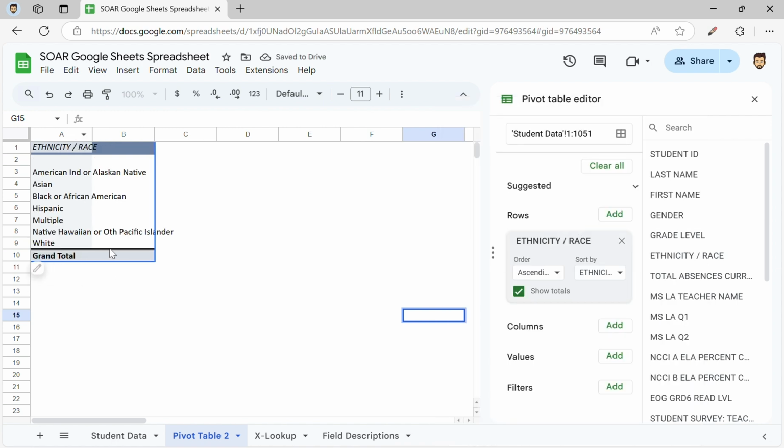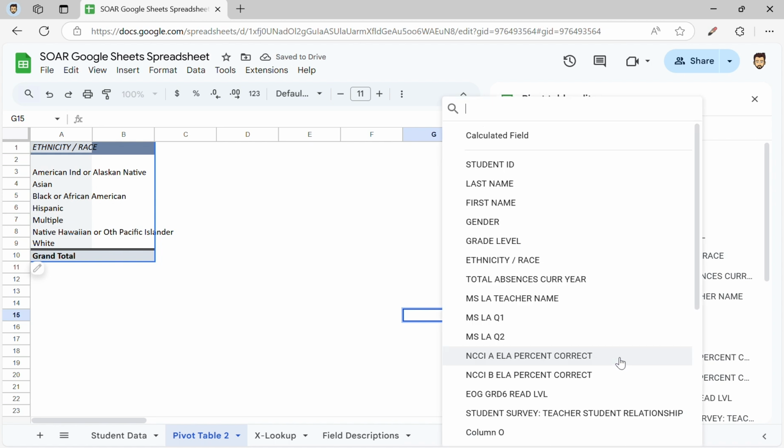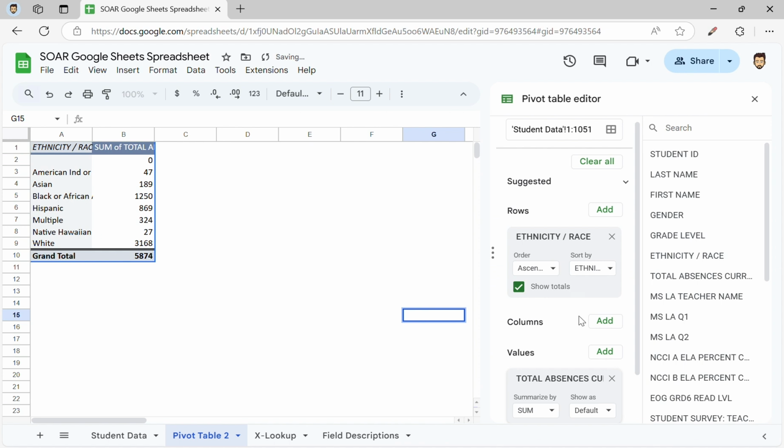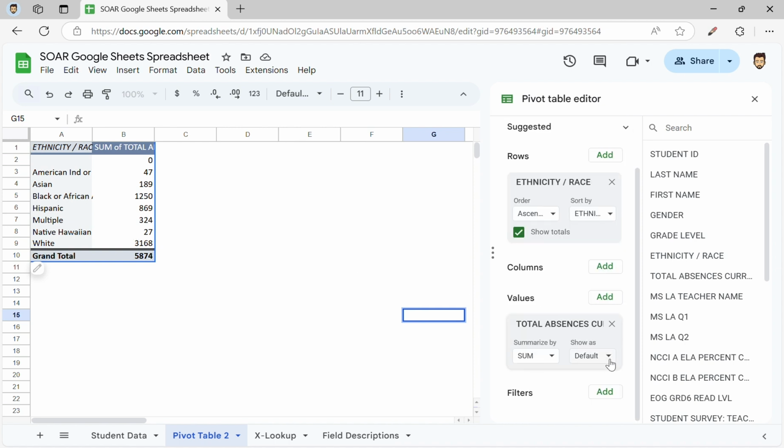So we have the student groups here. And then the values for this, why don't we do absences the current year? So now you have those total absences for each of those groups. You're able to kind of zoom out. And something else that's neat is you can kind of play around and you can go really deep with pivot tables. We're going to keep it mostly surface level for now.